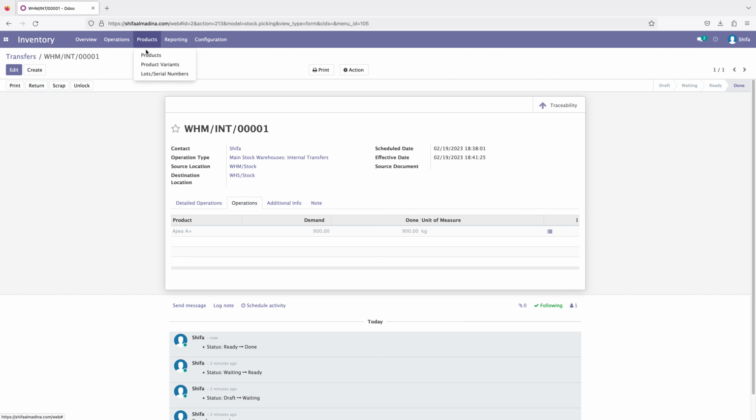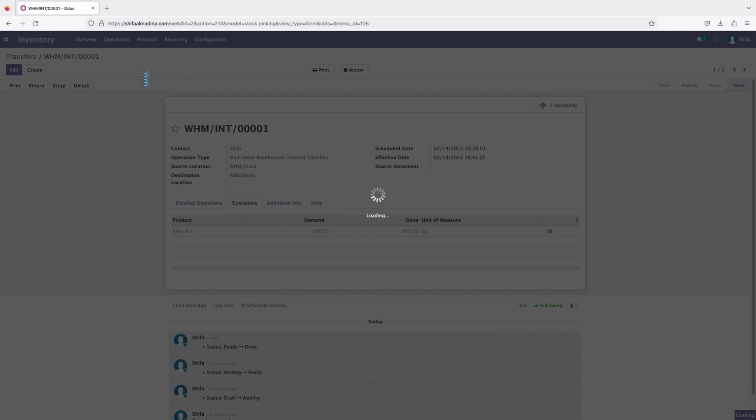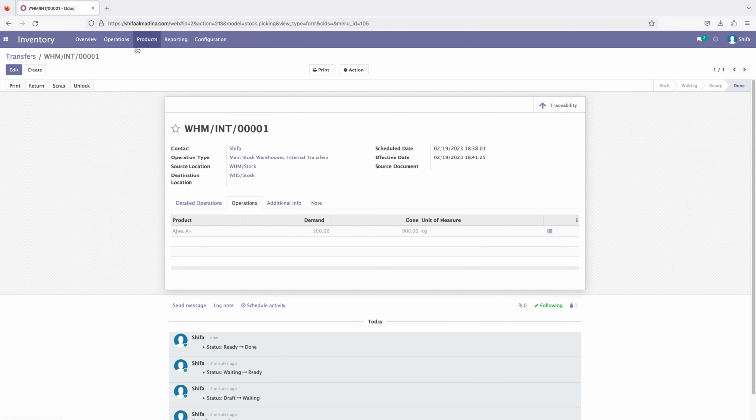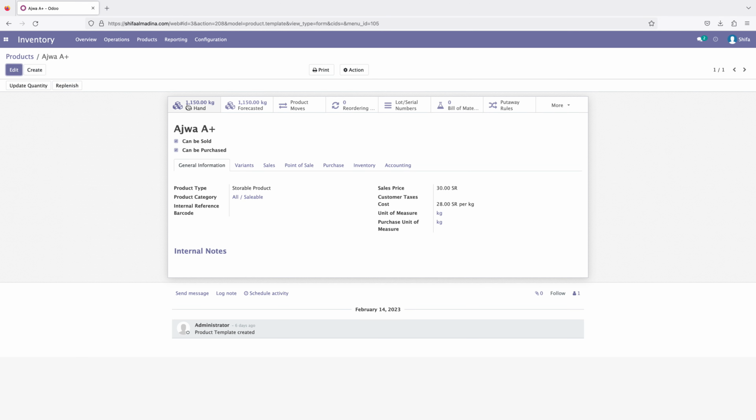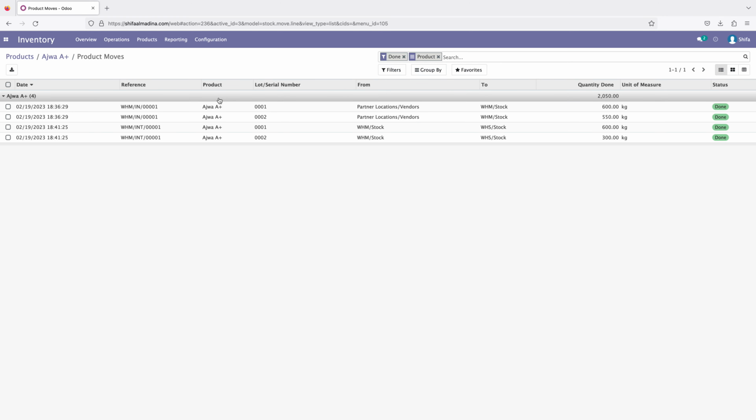If we check this product, if we click here, you see the total amount 1150, it is not changed. Why? Because it is an internal transfer within the same company. So the total amount will be the same, but the product is moved. So how the product is moved, we are now showing.